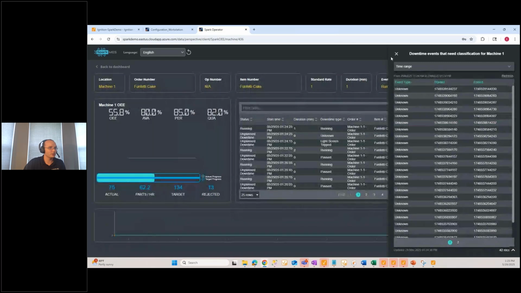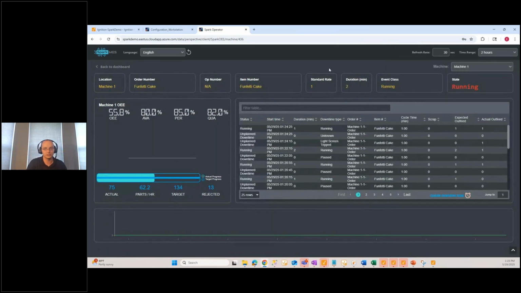And then that would add clarification to that event in history. And depending on what button they chose, it can even change how that event affects your availability, right, and your performance. So for example, maybe they said, oh, we weren't actually down, we went to lunch, right? Then maybe you want to count that as planned downtime instead of having it negatively affect your availability. So that's just one example of how we can do this.